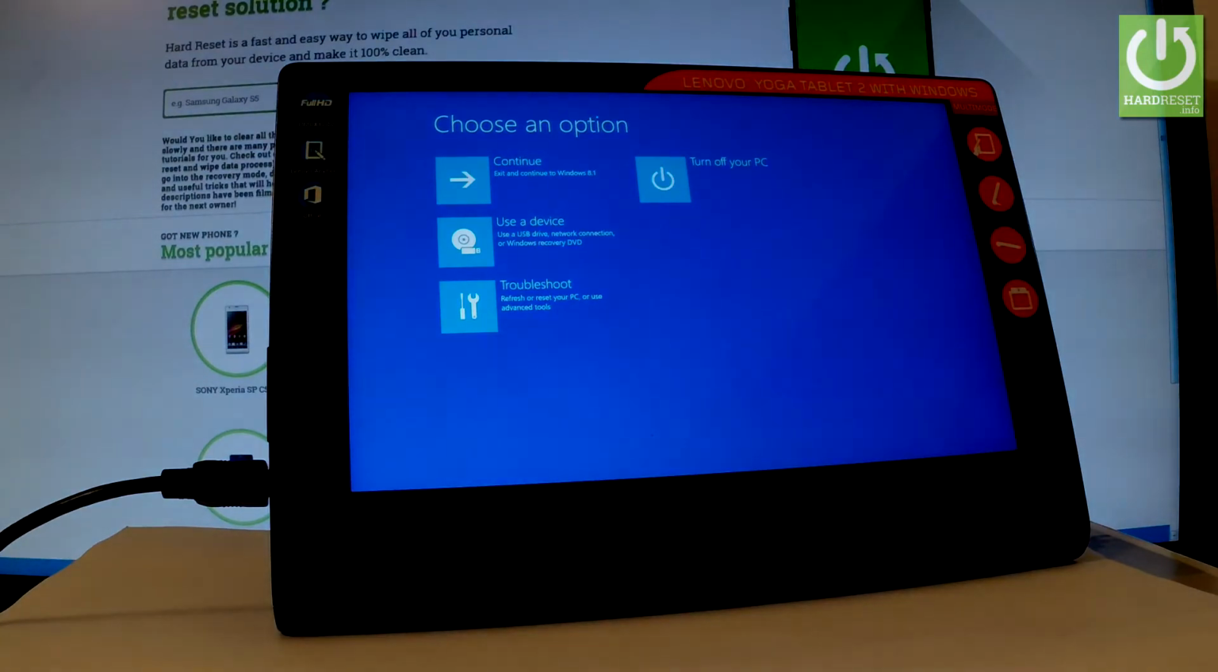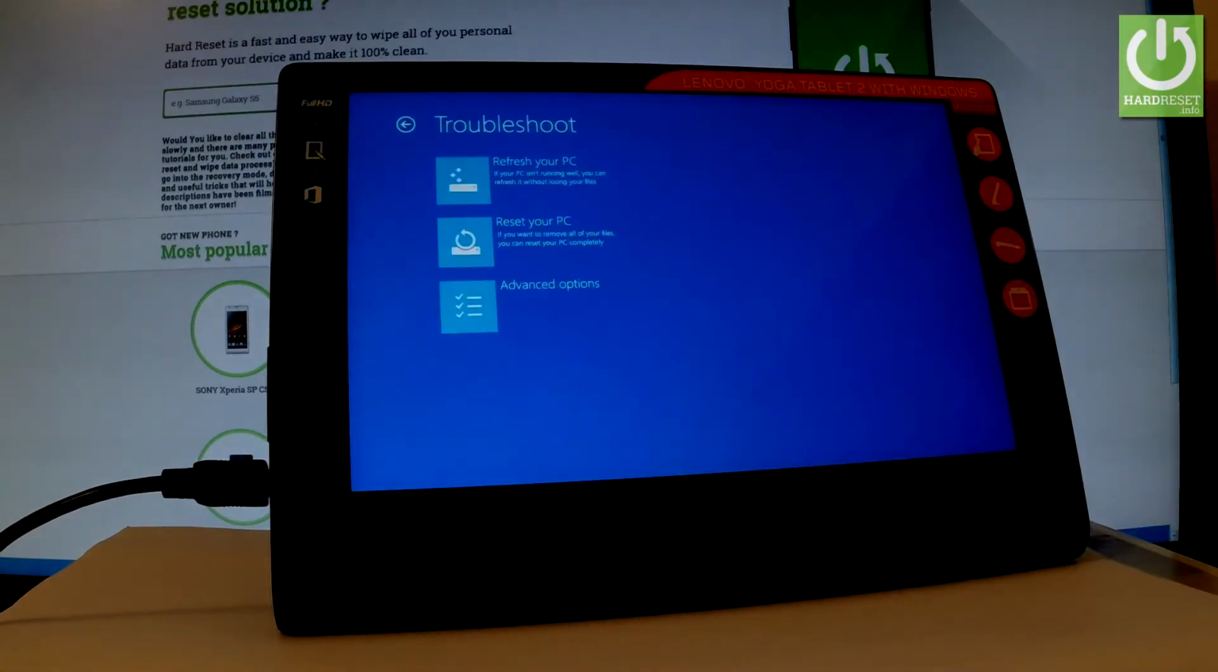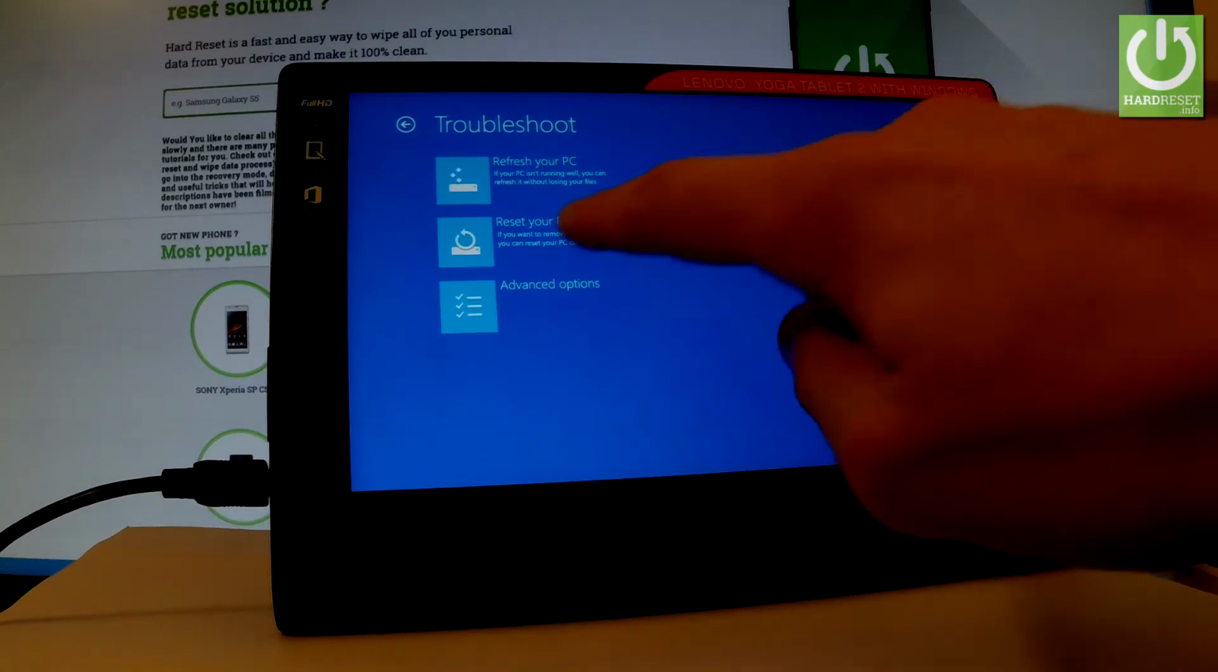menu pops up. Now from the following menu, you have to choose troubleshoot. So let's tap troubleshoot right here. Then let's select reset your PC. So if you want to remove all your personal files, you can reset your PC completely. Let's tap it, reset your PC.